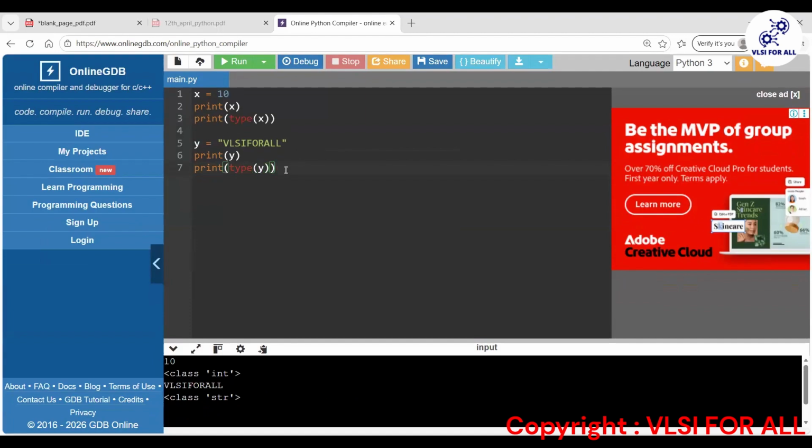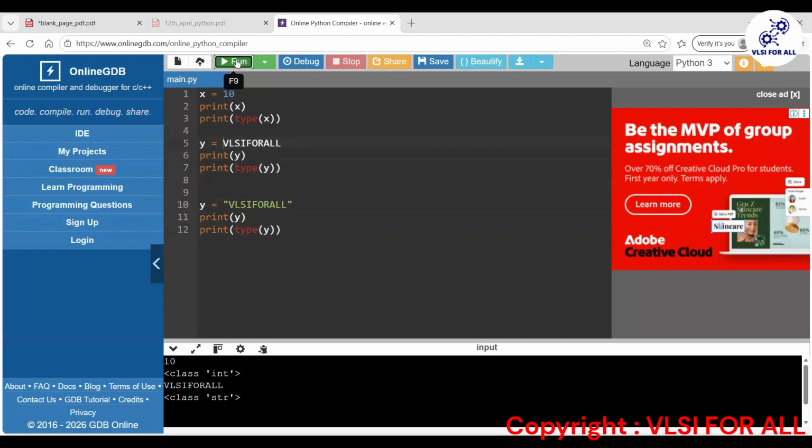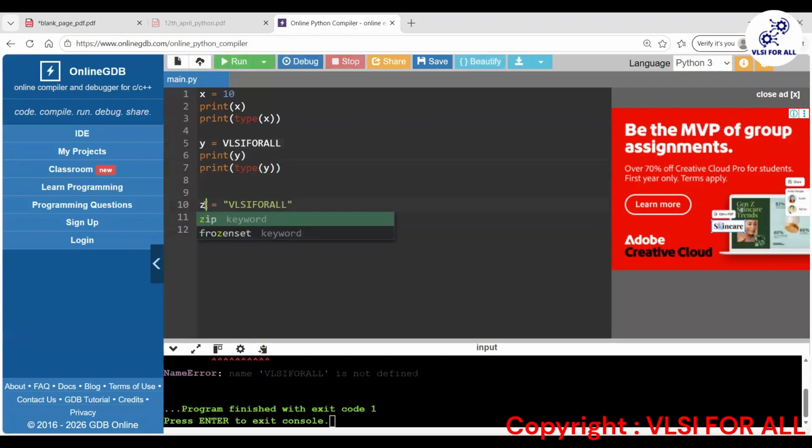Similarly, let's take other examples. If I remove the double inverted quotes, then what will it be? Let's see. Then it should not be a string data type, right? This y has been declared two times, so let me change that and make it z.